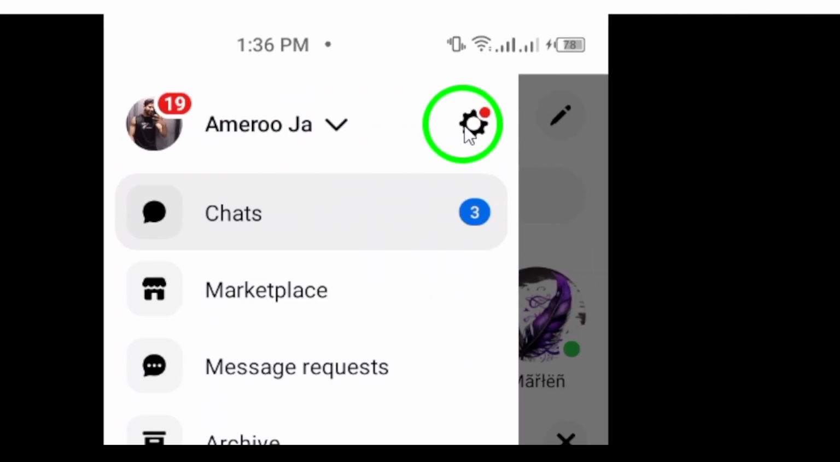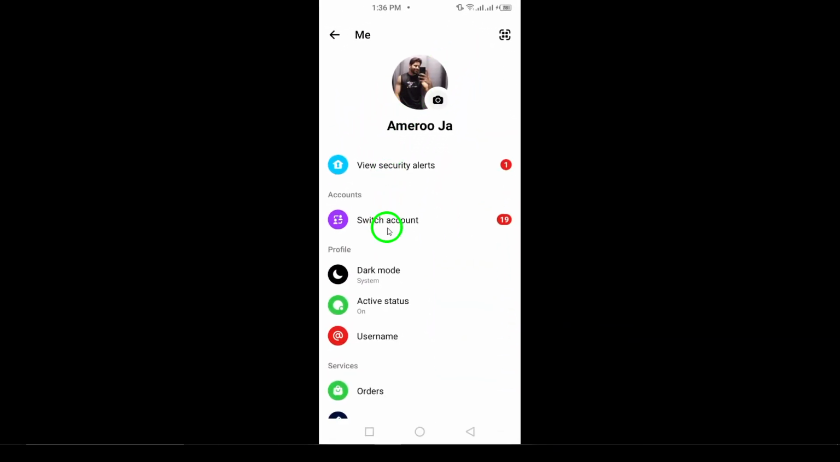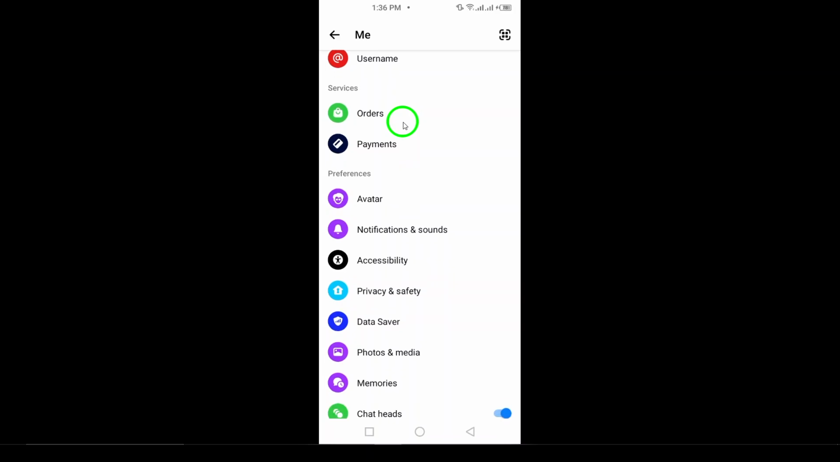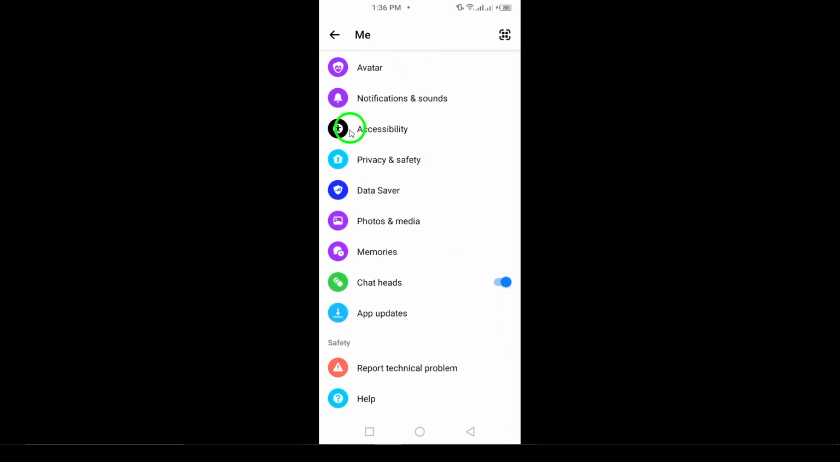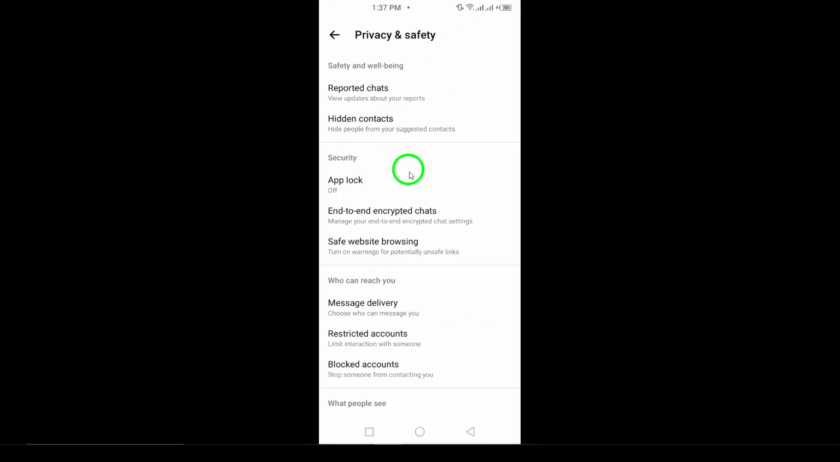Once you've opened the menu, tap the gear icon to access the settings. This is where you'll find all the options related to your Messenger account. Now, it's time to find the Privacy and Safety option. Go ahead and tap on it to see more settings regarding who can contact you and your account's privacy.